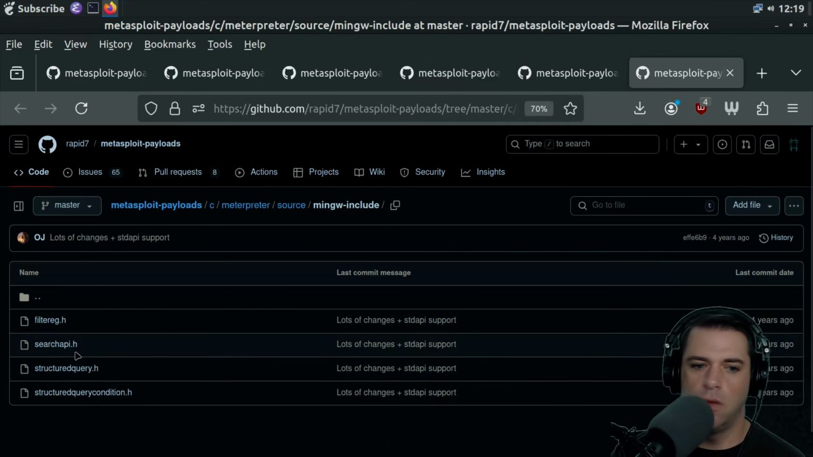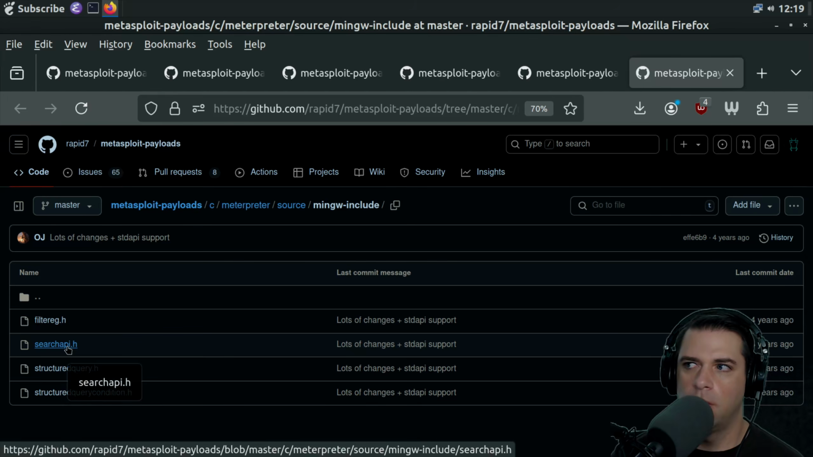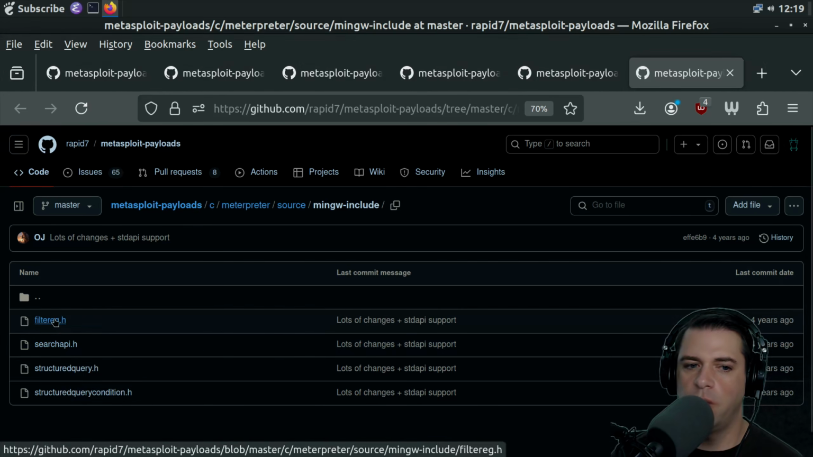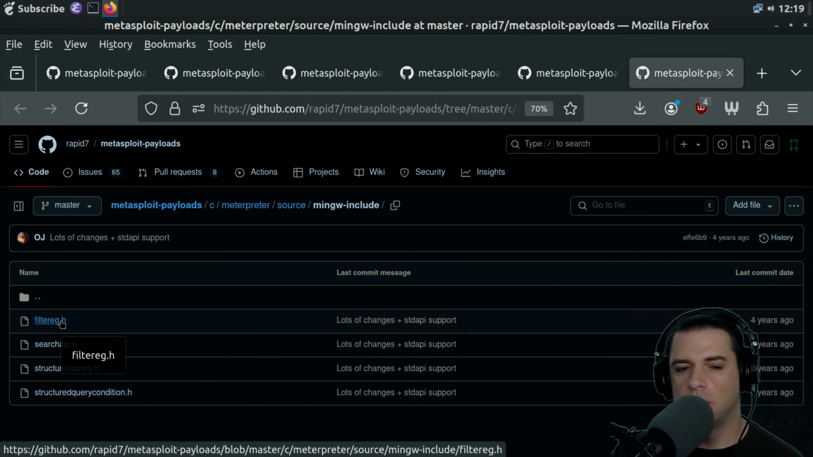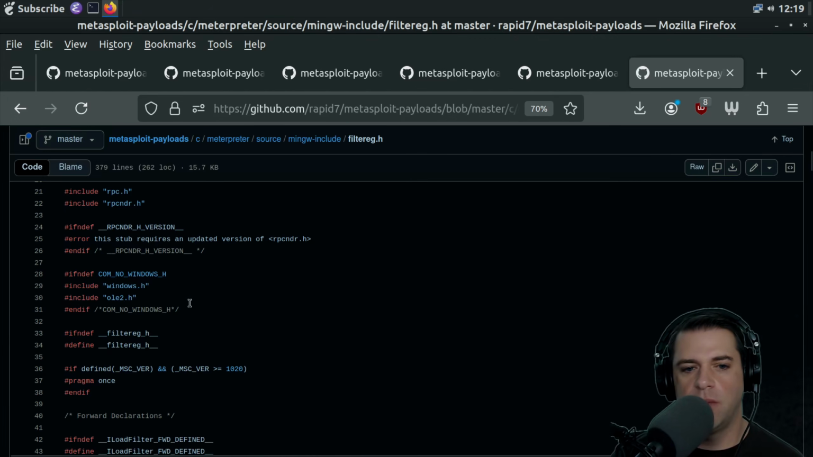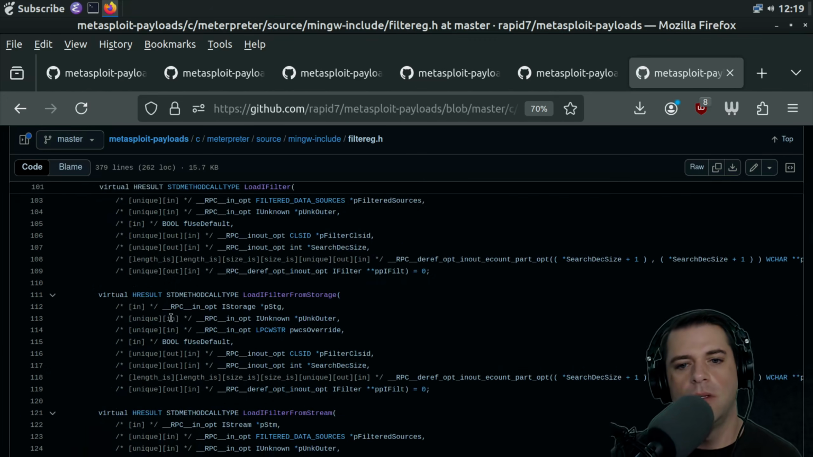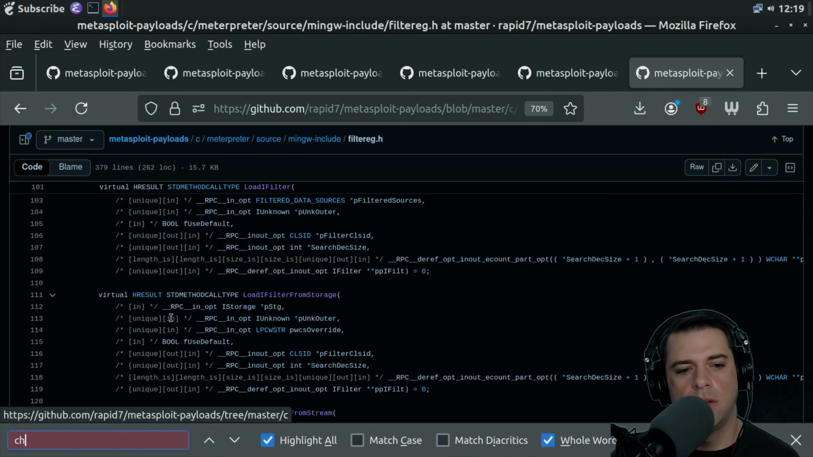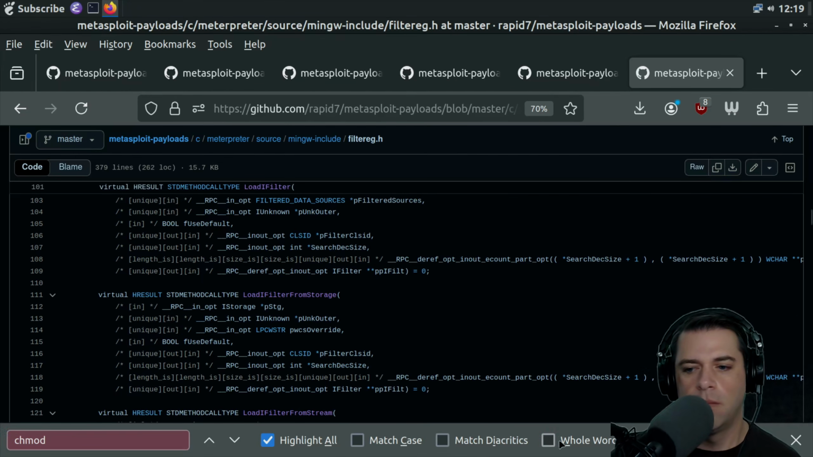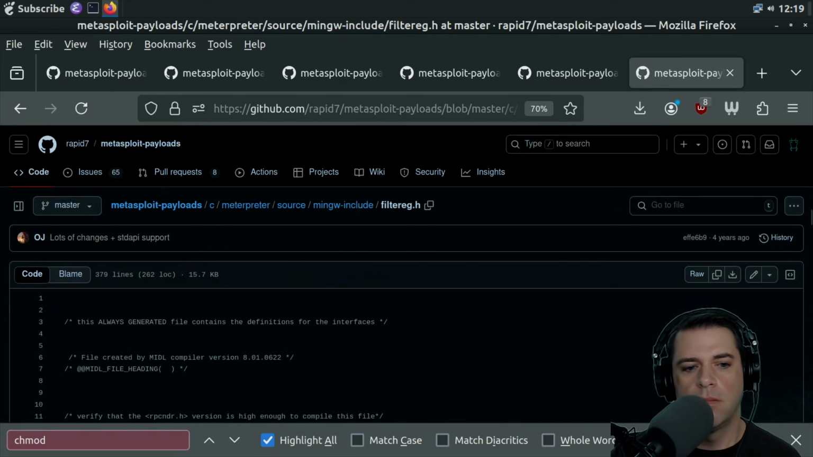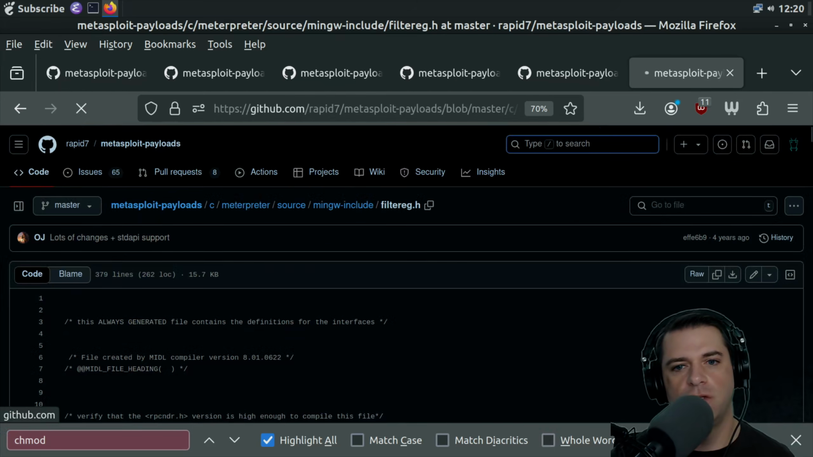MingW include this is probably where we get things like ls and like change working directory. We saw the TLVs for how those were sent. I'm guessing that perhaps the implementation is via the MingW stuff. Let's search for chmod.